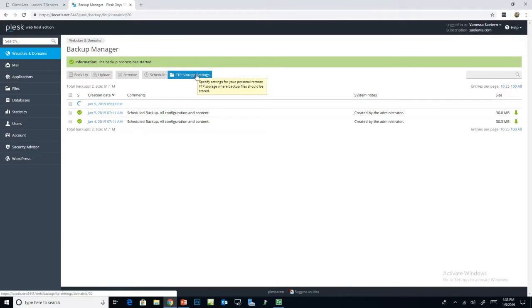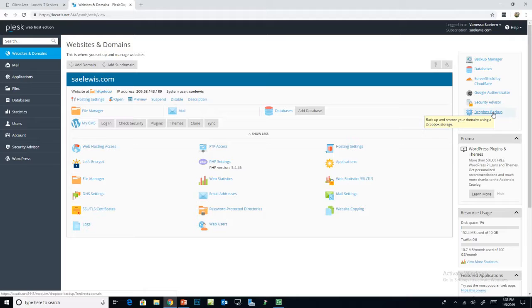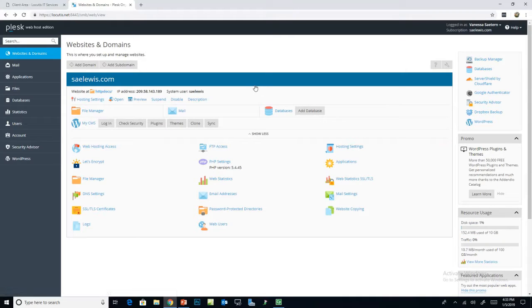We can also set up an external FTP server if we have one to back the website up to an offsite location using FTP. And also we can back it up to our Dropbox account if we have Dropbox. And so you can log in with your Dropbox account here, and it will automatically set backups to back up to your Dropbox. So that's 3 locations you'll have backups: on the server itself, if you have a secondary FTP location, and your Dropbox location.